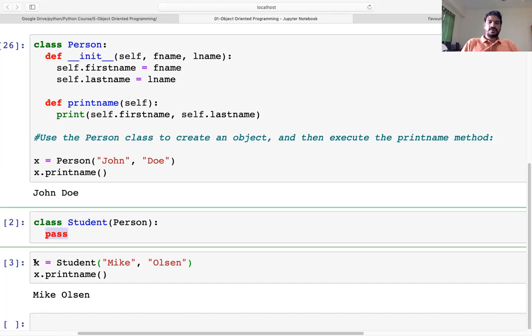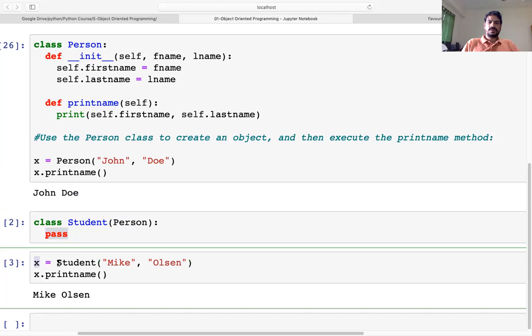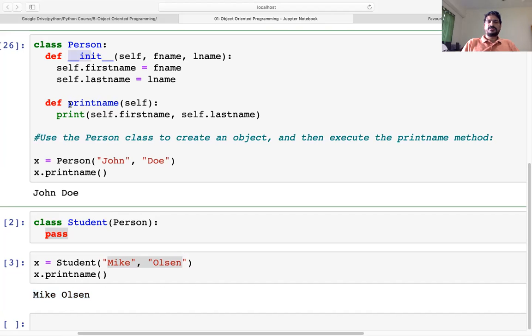Now what I have done is I have created an object x of the class student, and I give the name Mike and Olsen. So Mike is the first name, Olsen is the second name. Now x dot print name is going to give you the name. Here we have created the object of the class, and because it has inherited from the person class, it can use this function as well as this function. It is very simple, right? So reusability is happening here.